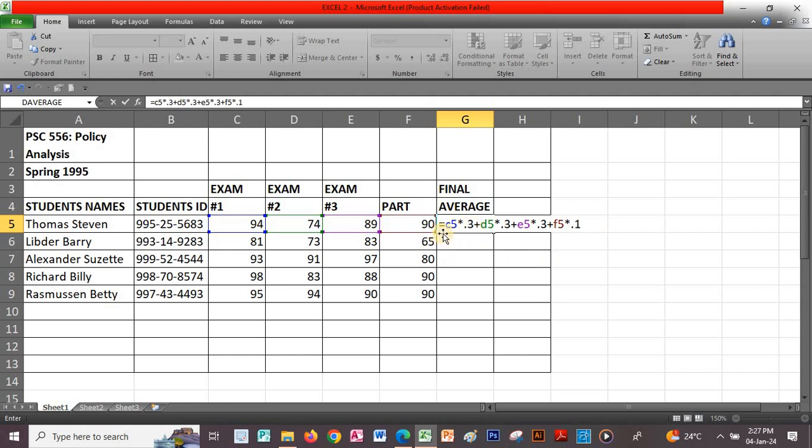So I have written the formula which is equals C5. C5 is this cell here where we have the 94 times 0.3, then we added D5 which is this cell here, then we had E5 which is this cell here, then we add F5, which is the 90, then we multiply by 0.1. The point means if it is 0.3, it means 0.3. If it's 0.1, it means 0.1.